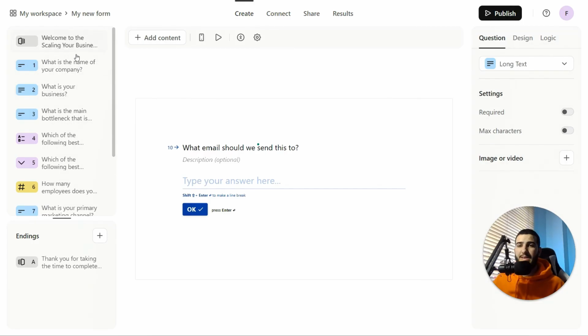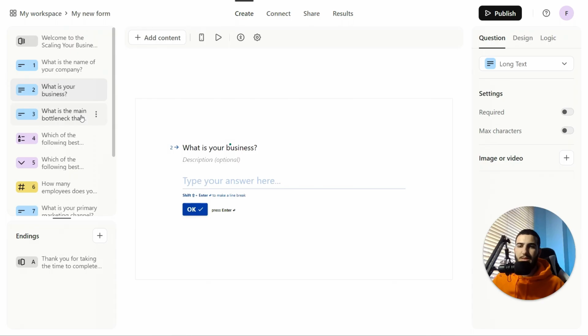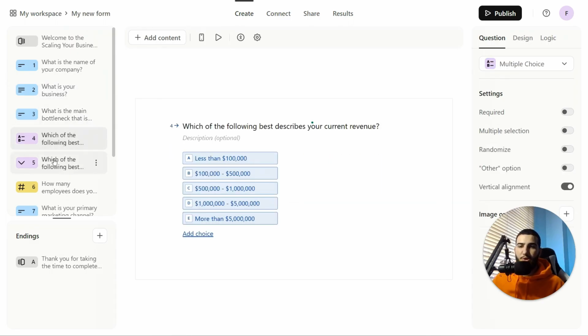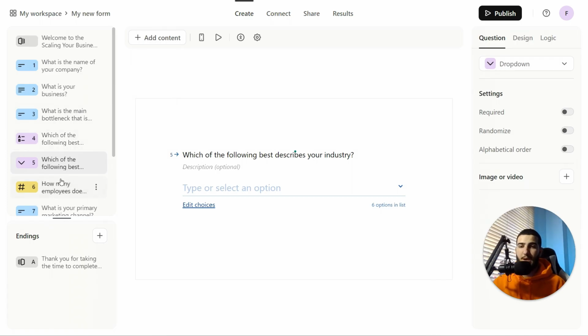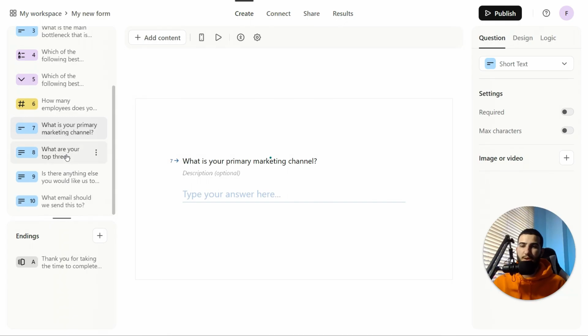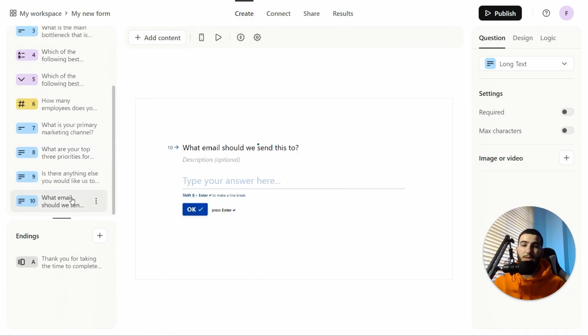All right, guys, so I've just gone ahead in Typeform and created a very simple form. Here, I'm just trying to collect some of their pain points. I'm asking for the company name, their business, the main bottlenecks that are preventing them from scaling, describe your current revenue, some different options that actually describe their industry, how many employees they have, what their primary marketing channel is, what the top 3 priorities are, just a bunch of questions to understand the pain points. And obviously the key part is at the end, I'm actually collecting their email.